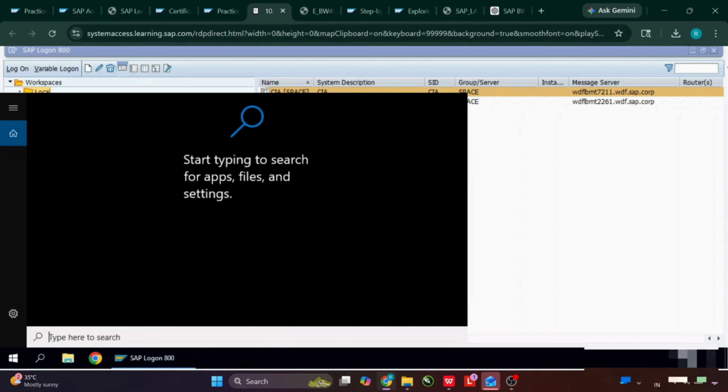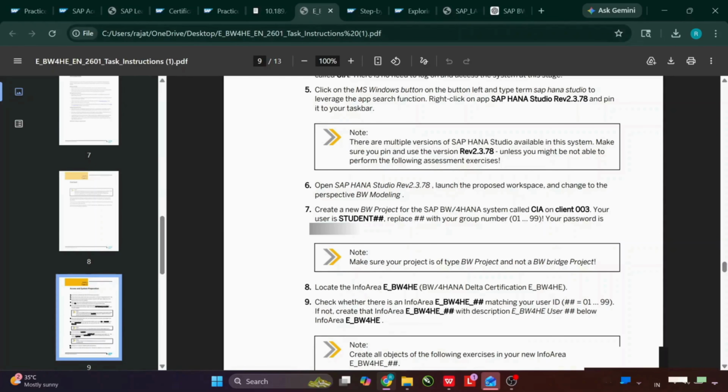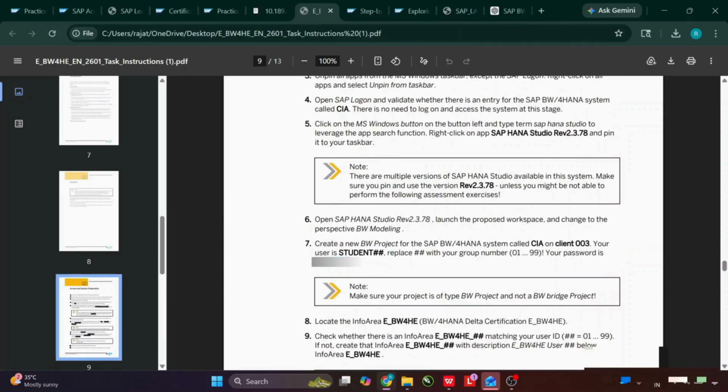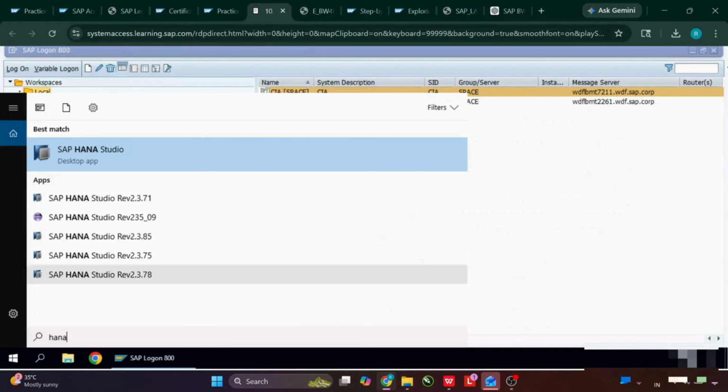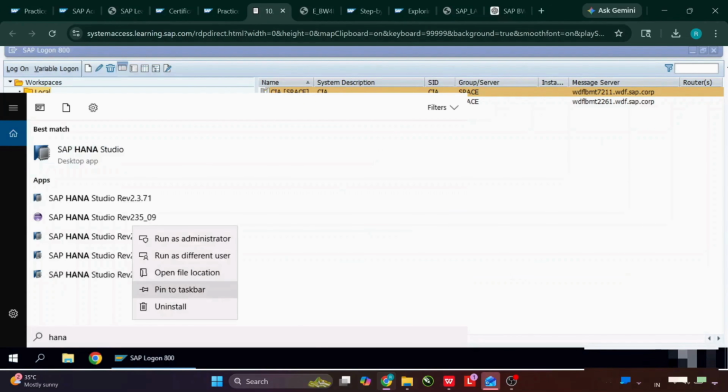Before opening HANA Studio, first check the version of HANA Studio in the PDF, as you have to use the same version as mentioned in the PDF. Let's check that. Here you can see the version, it is 2.3.78. This version of HANA Studio you have to use. Let me open this version of HANA Studio. You can also pin it to the taskbar.